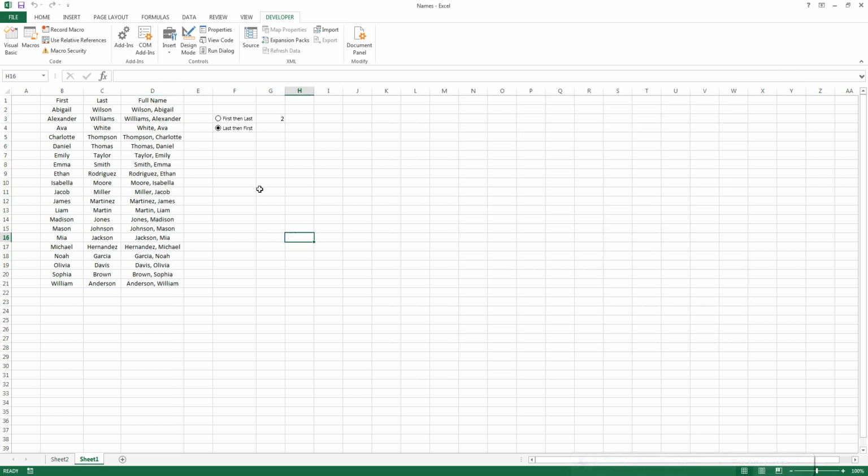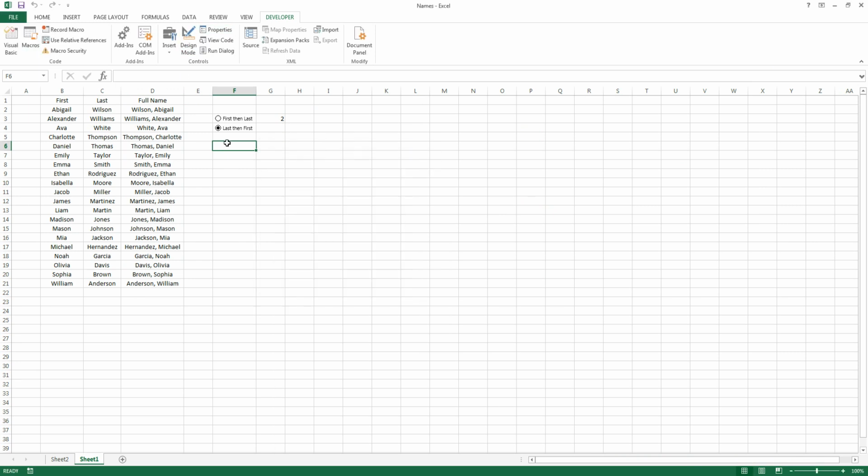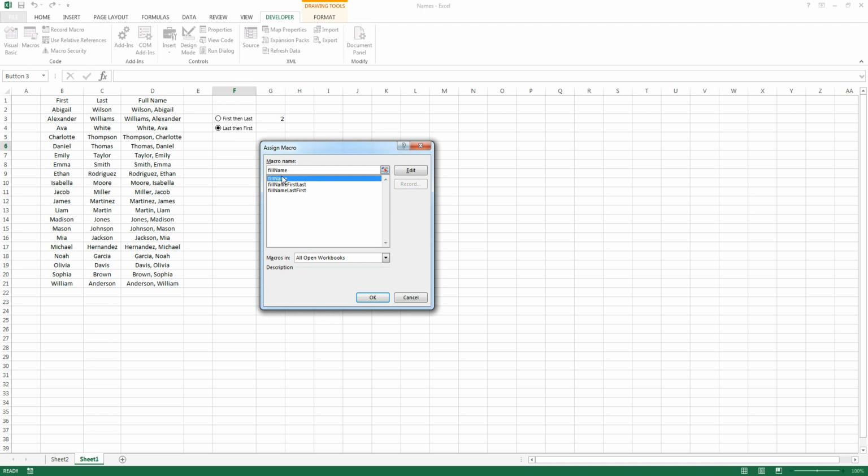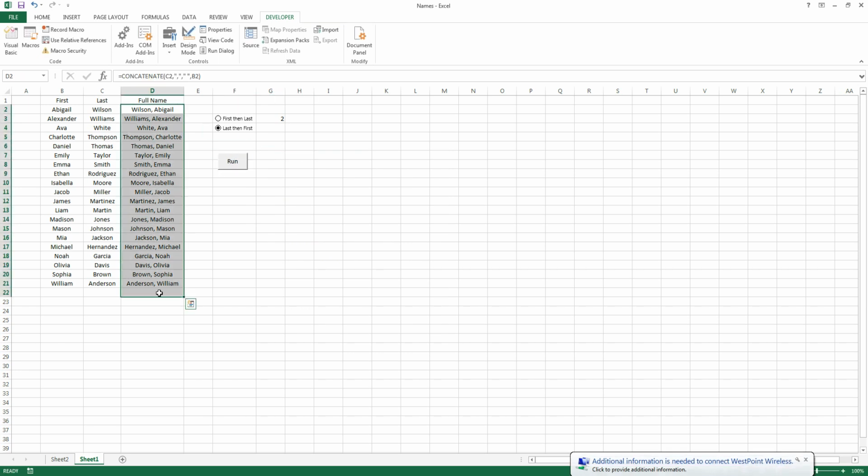So we'll close this out, and now let's say we want to assign a button to run it instead of having to go into our macros and clicking on fill name. Click on the button, create the button. We'll assign the fill name macro. We'll say run and clear it out, and we'll see what happens.